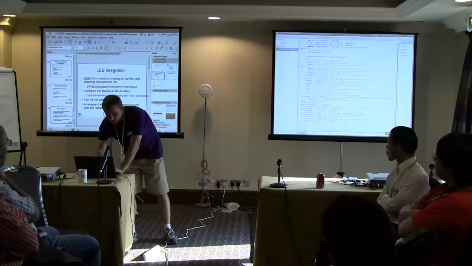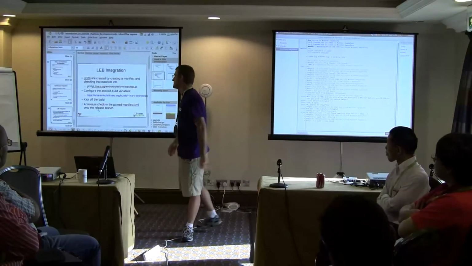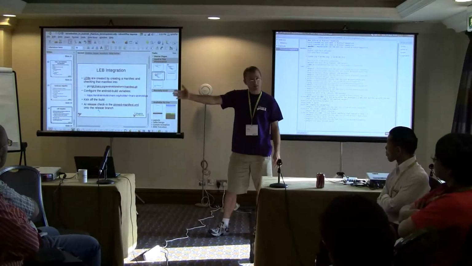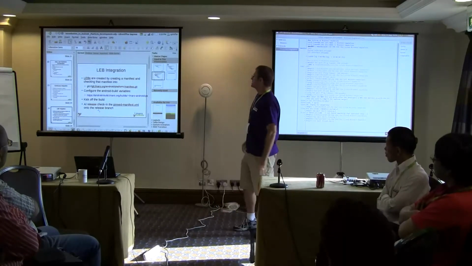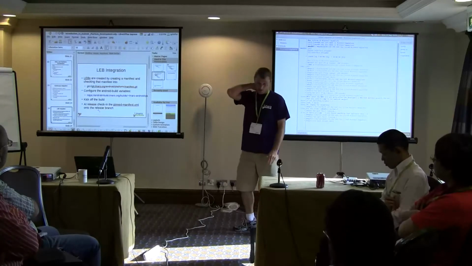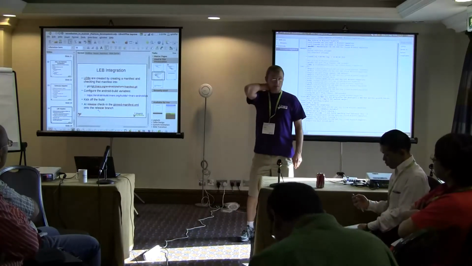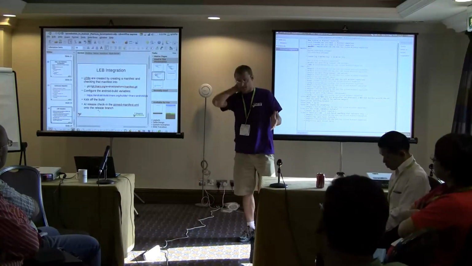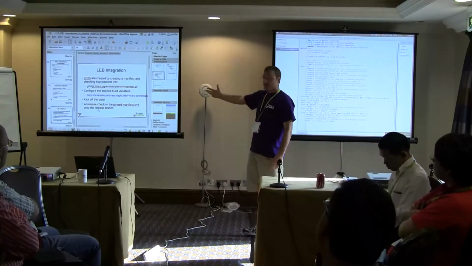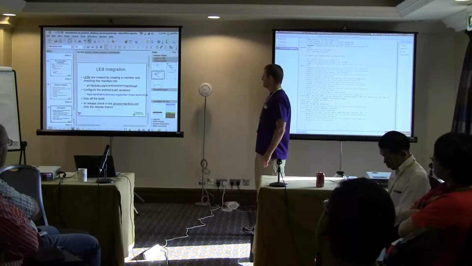All right. So then the last thing is LEB integration. Again, this is part of the Linaro integration. LEBs are actually extremely easy to create. The Android build system is extremely easy to deal with. You create a manifest, you check it into the right branch.